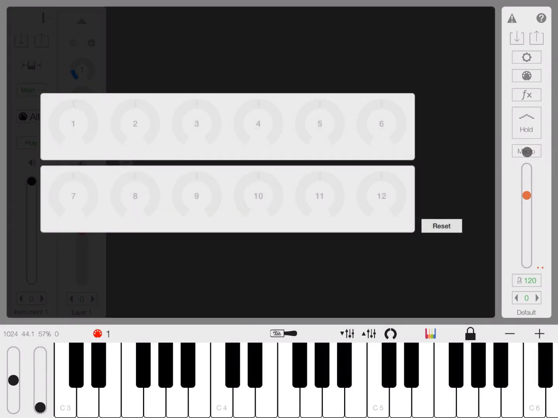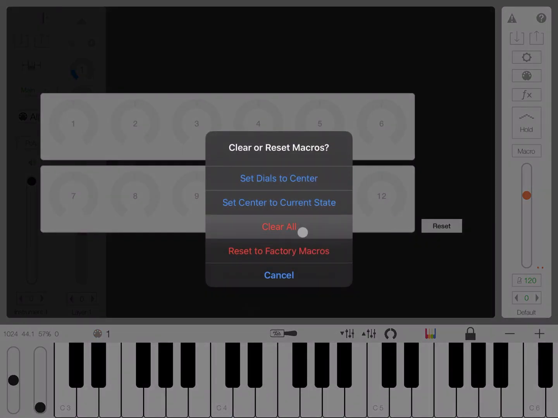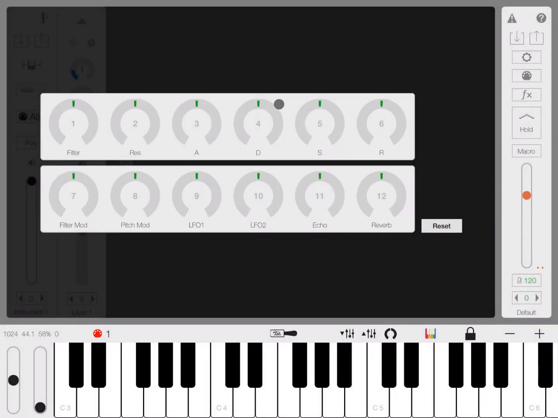So let's click on it, and this is the first view. You can see there are 3 dials, and at the moment there is nothing assigned to the dials. You have a reset button. If you click on the reset button, you have a number of options. So let's click on reset to factory macros, which is what you normally see when you initialize a performance, or you load a particular instrument which has the factory settings.